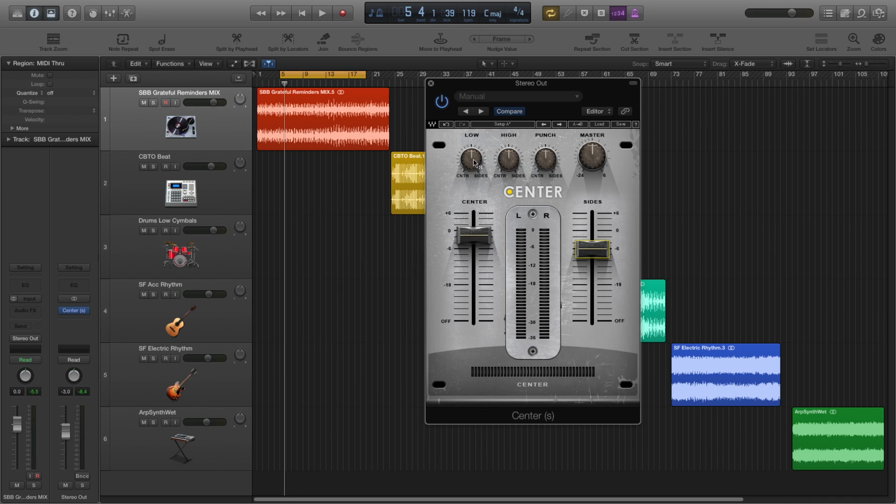It also allows you to blend the low end more toward the center or more toward the sides. You can blend the high end more toward the center or more toward the sides. And you can also push the transients more toward the center or more toward the sides. So that's really cool. It's very easy to use too, and it doesn't really even require much of a tutorial at all. So this is more or less an overview.